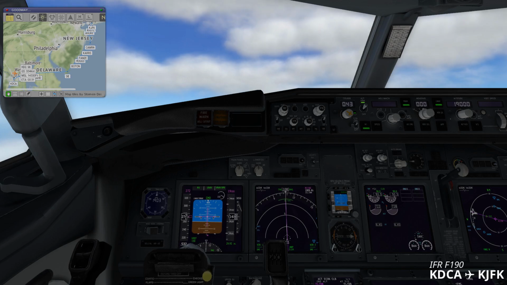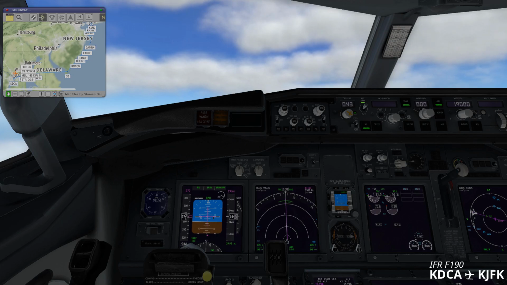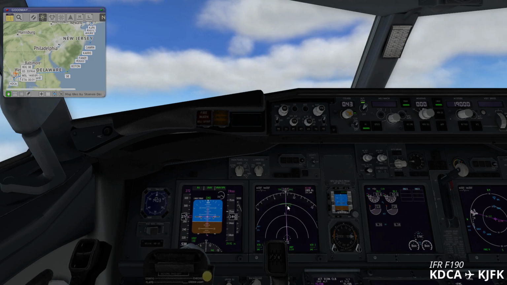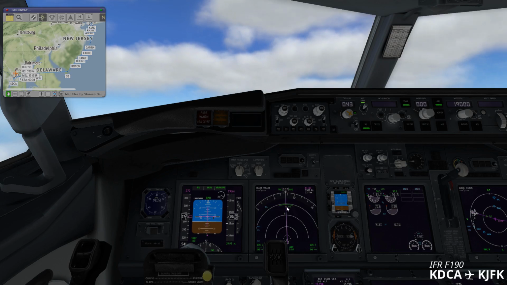Check on the second panel here. You see the green? That is where we'll reach our maximum cruising altitude. So we're close.